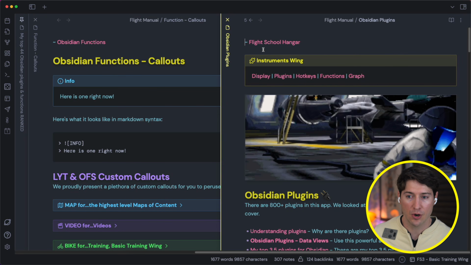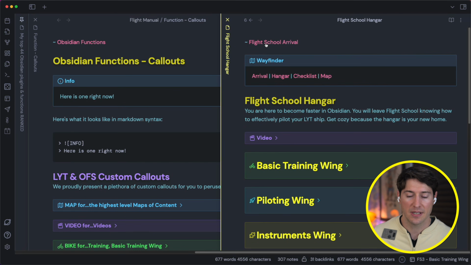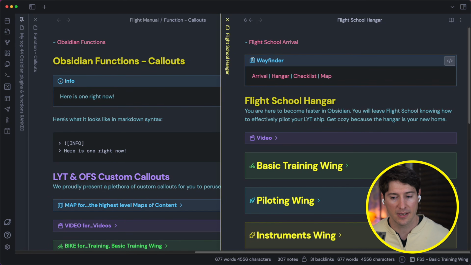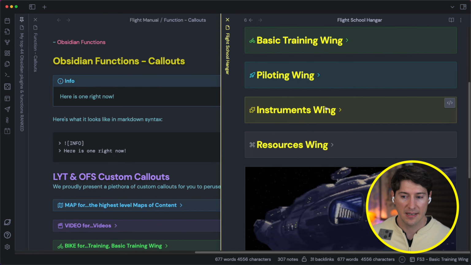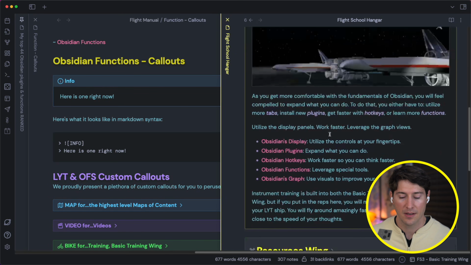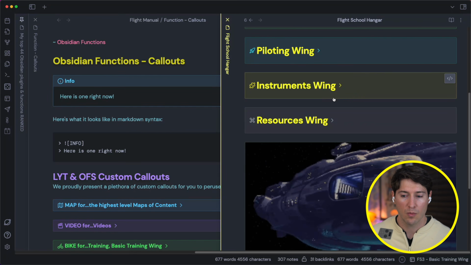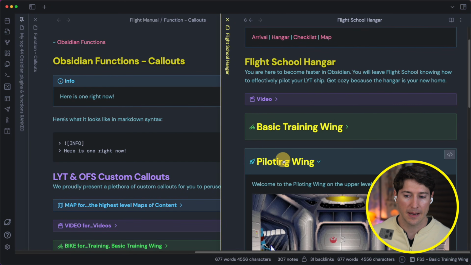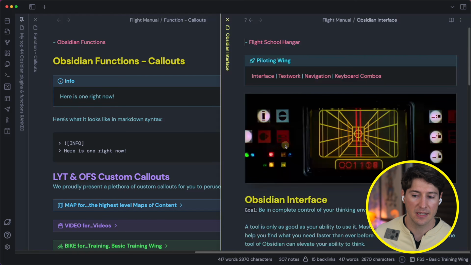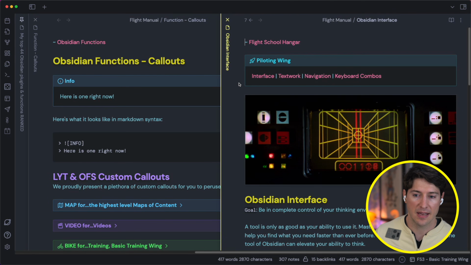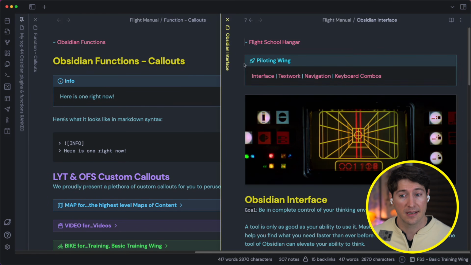Now I can go to the top link. That's going to take me back to the hangar eventually. And where was that? It was in the instruments wing. So that makes sense, right? Well, let's check out this blue one, the piloting wing. So now if I go into the Obsidian interface, you can see that we have another consistent, reliable, visual breadcrumb here.